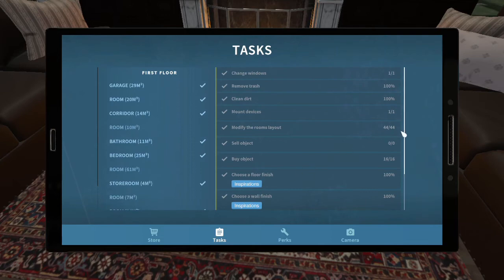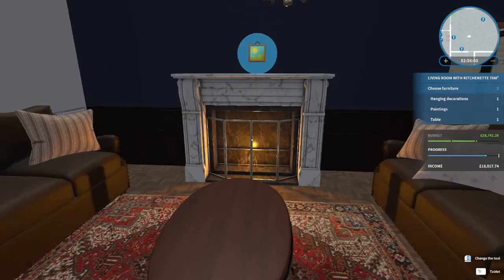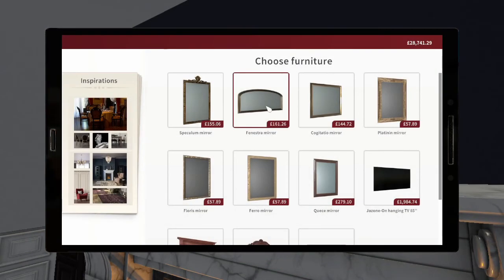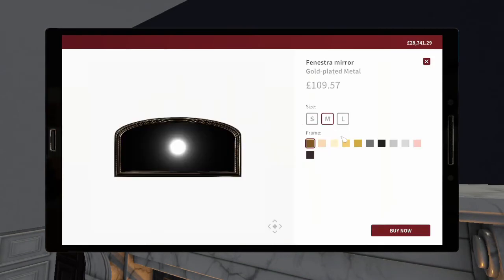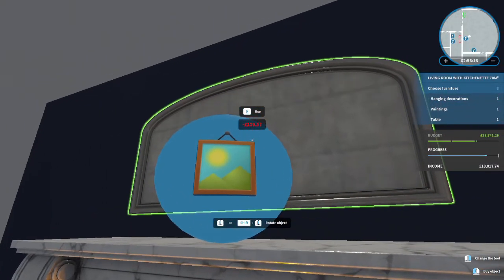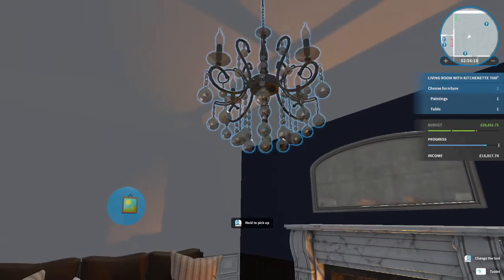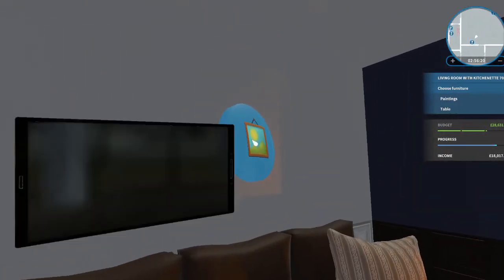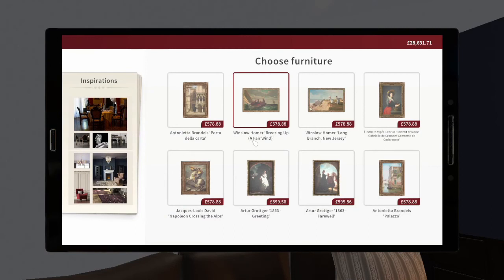Right, what else do we need in this room? Oh, a mirror maybe? Yes, that's what I would have gone for. I like the big one, the Fenestra mirror, and we'll make it medium and... Do we do a dark edge? How's that? Is that the right size? I think that might work. I think if we go any bigger it's going to be too tall for the space that's left.